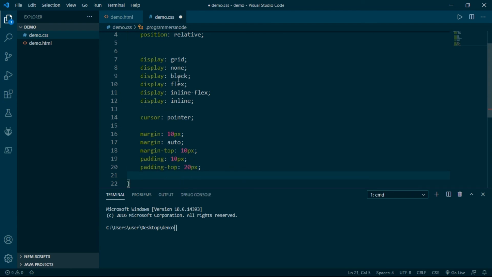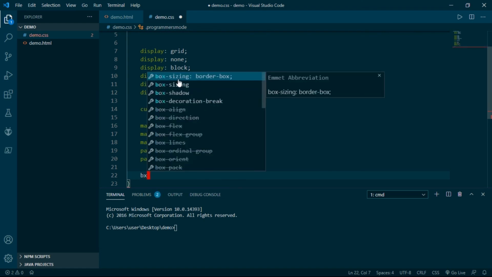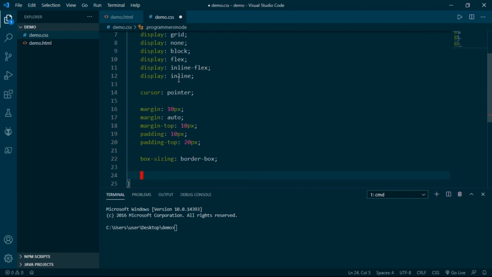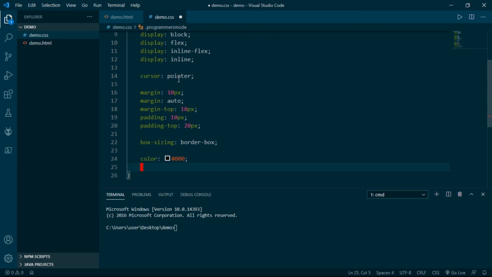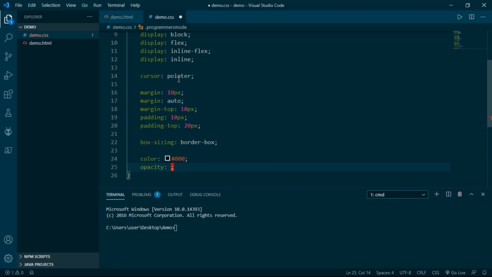Now let's move to box sizing. For that you simply have to write bxz and hit enter. There are more amazing things in Emmet like border, color, width and more. Before ending, let's play with color also. Suppose I write here c and hit enter. So here it gives me a default value of black. Suppose I have to specify opacity. So I will write here op and hit enter, and I will give it some value.